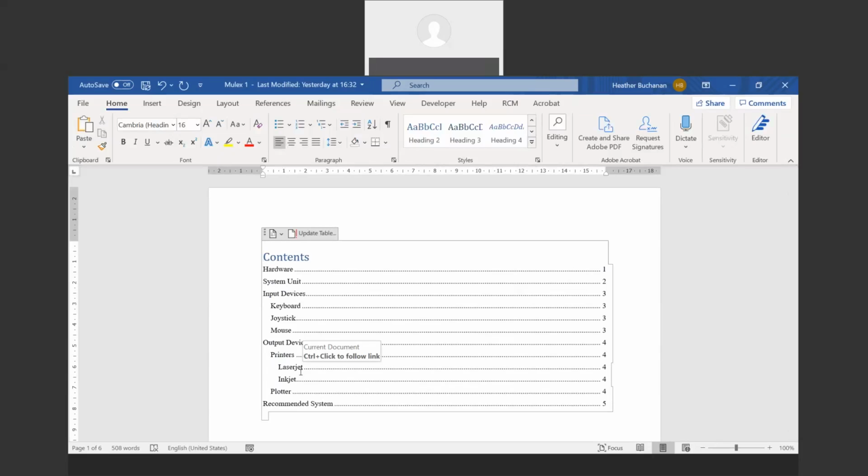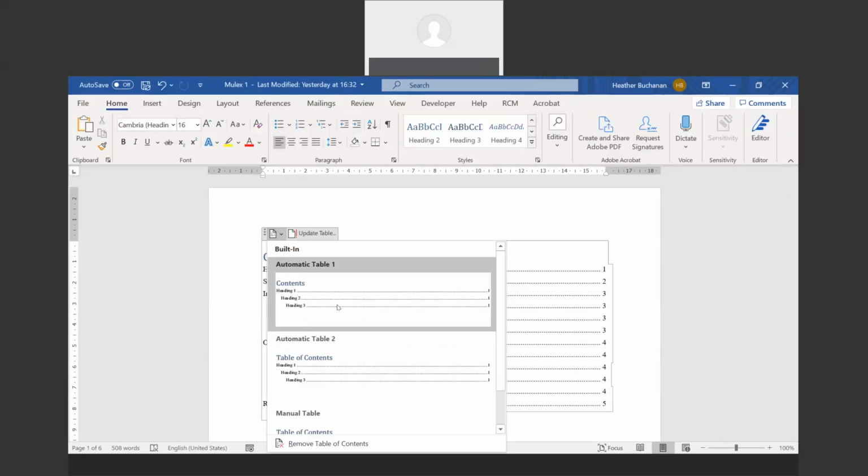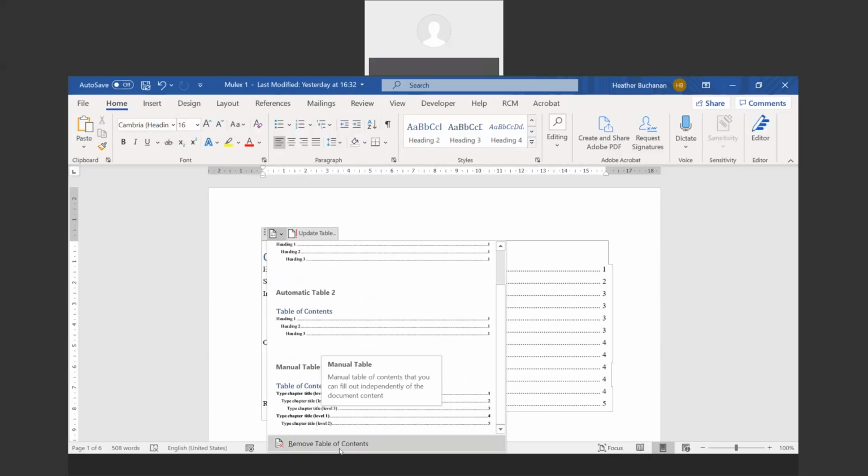And similarly, if we want to delete the table, to remove the table of contents altogether, the option next to update, little drop down box there. We can change the style if we want, or we can remove the table of contents altogether. So in this section, we've had a look at inserting section breaks and updating the various footers and also creating a table of contents. Thank you for watching.